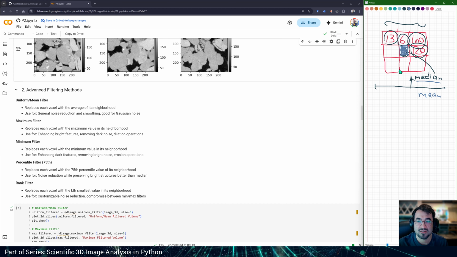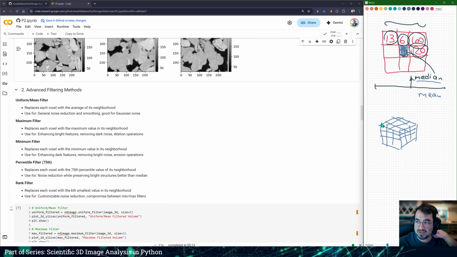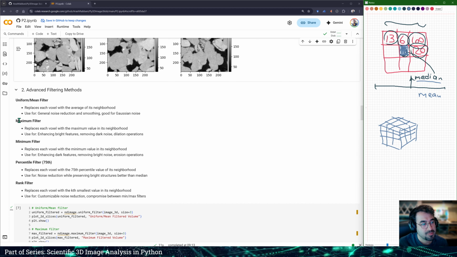But because this is in 3D, it's actually a 27 grid, so it's not like 3 by 3. It's 3 to the power of 3. Right, so this is the kernel size when we are talking about it. So we calculate the average of them and then we put it for the voxel that is located at the center. So what about the other one?